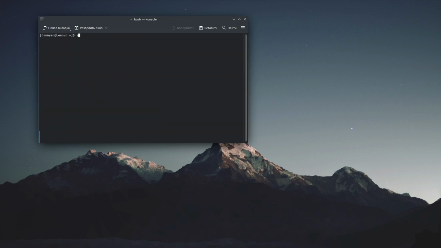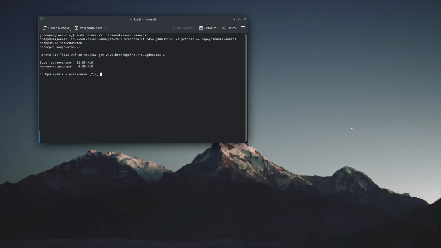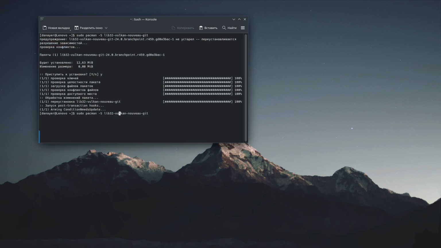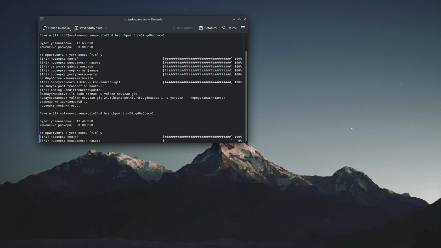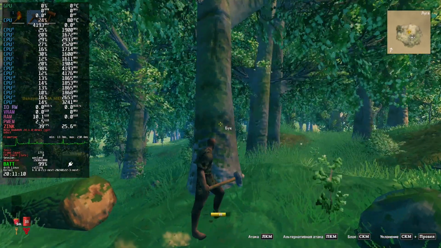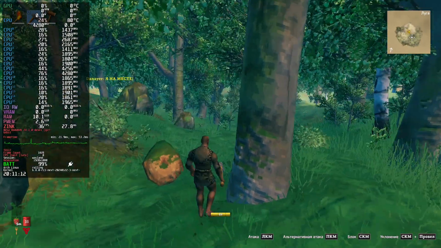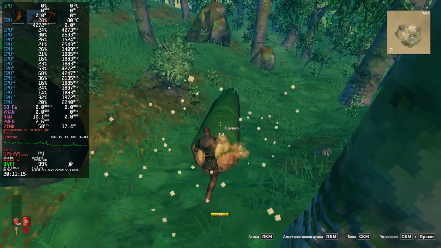It's a small matter, it remains to install vulkan-nouveau-git and lib32 vulkan-nouveau-git and everything will work. Congratulations, now you have a full-fledged open Vulkan NV driver for NVIDIA graphics cards.